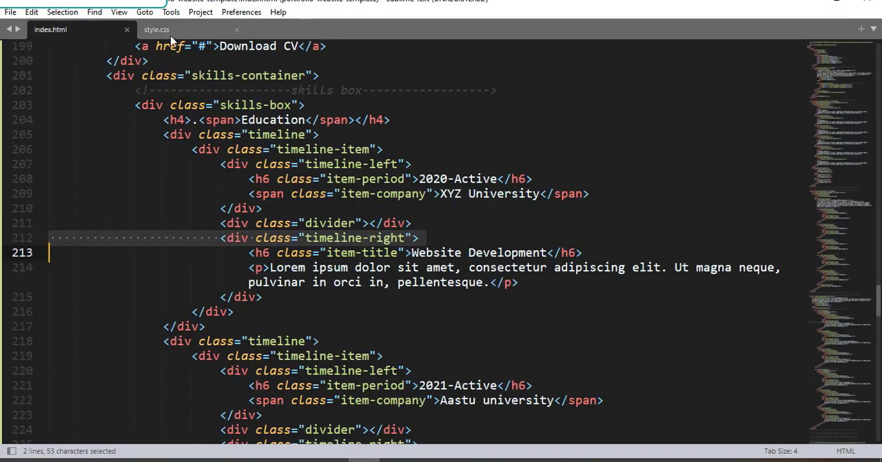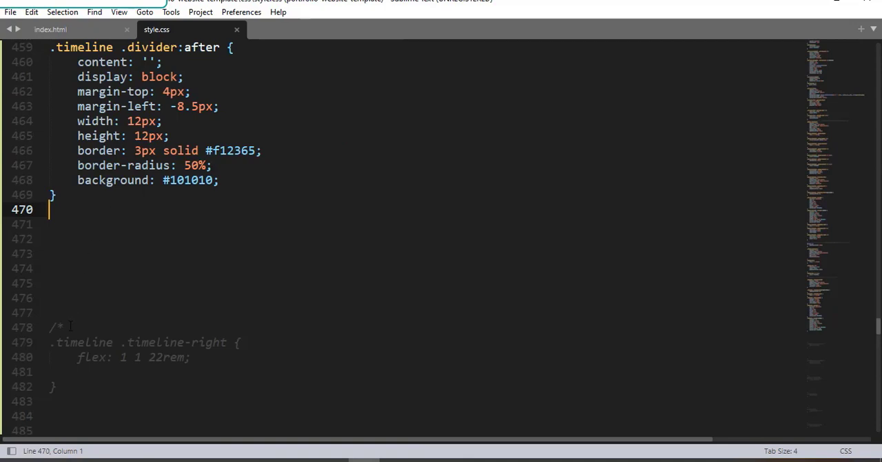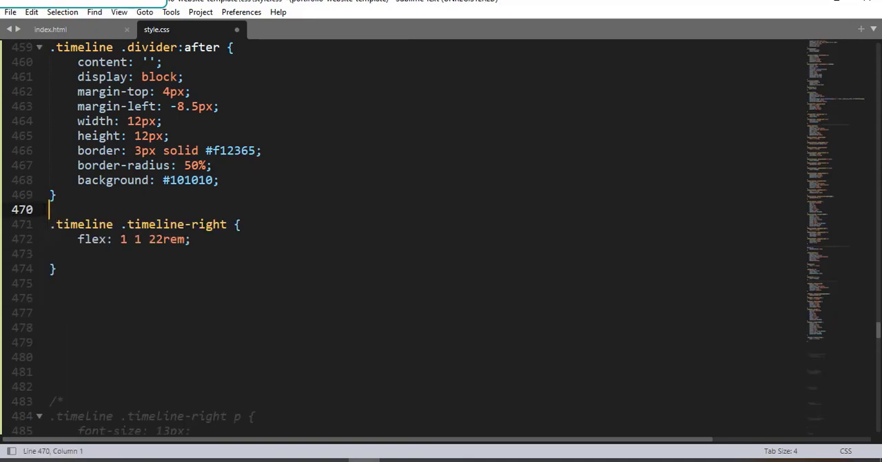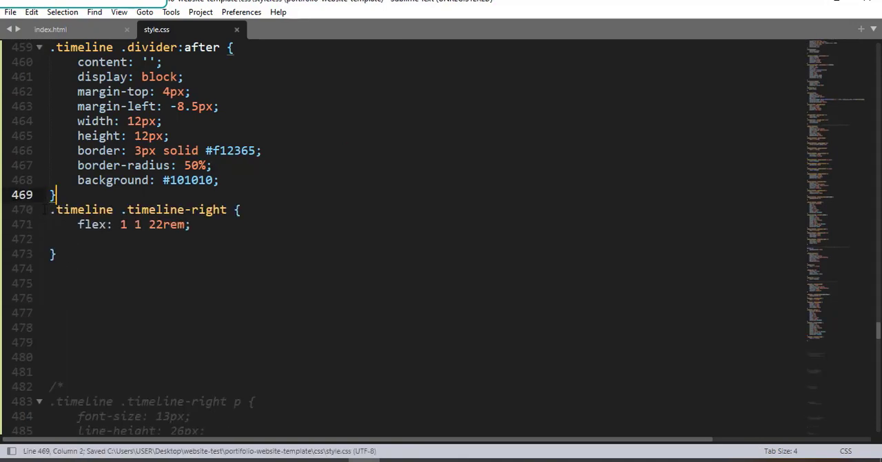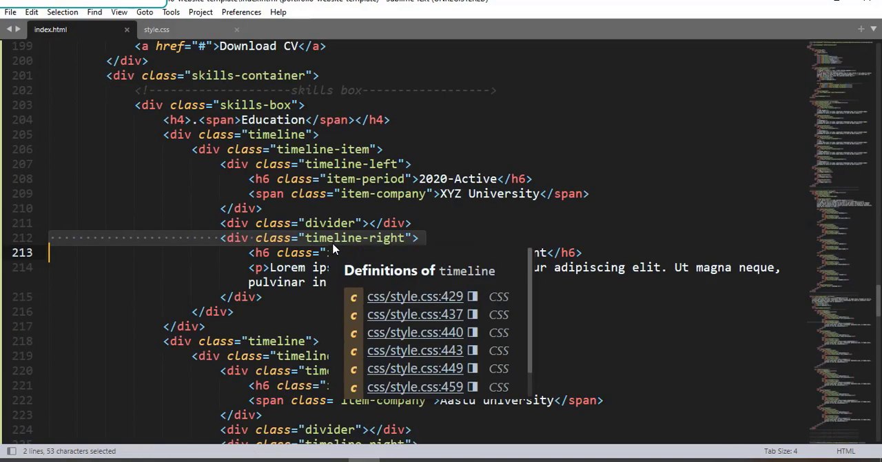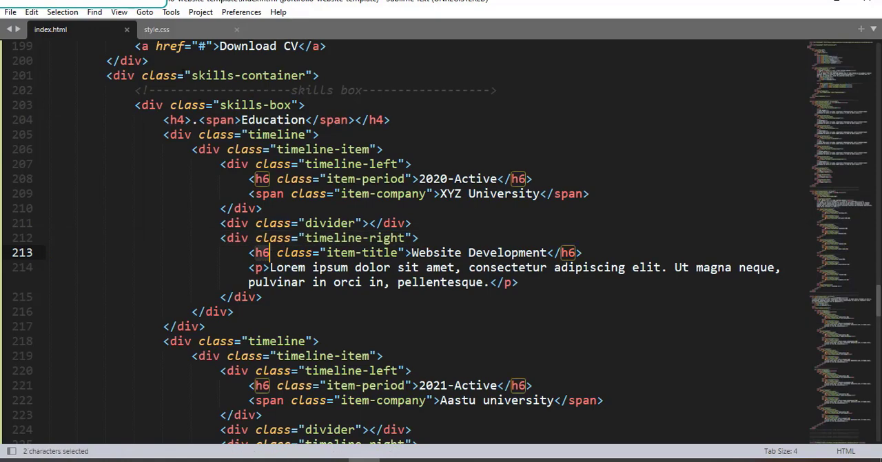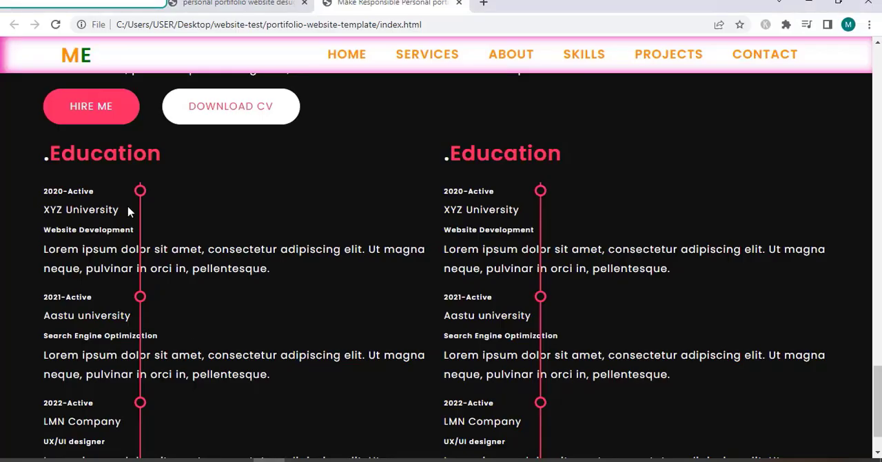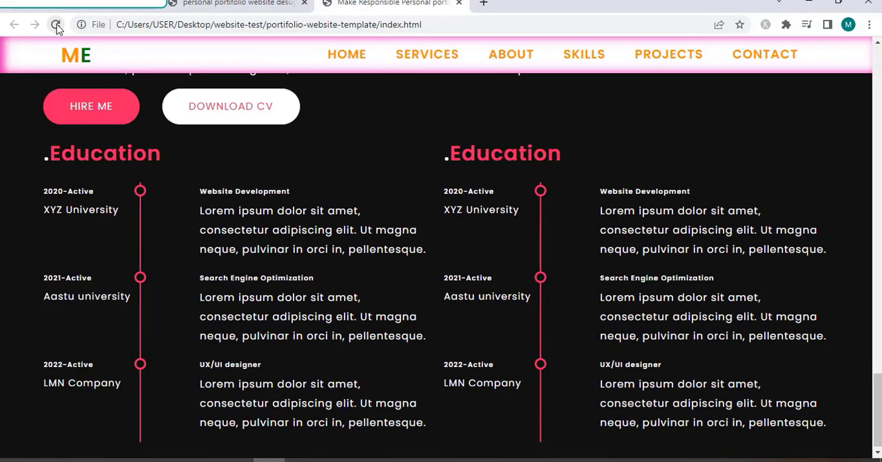So now using this timeline right class selector, let me style this. So we have a flex 1 and turn it to rem. That is it. Here we have timeline right, timeline left, and divider. So when I save and refresh, that is pretty nice. Alright, here we have.